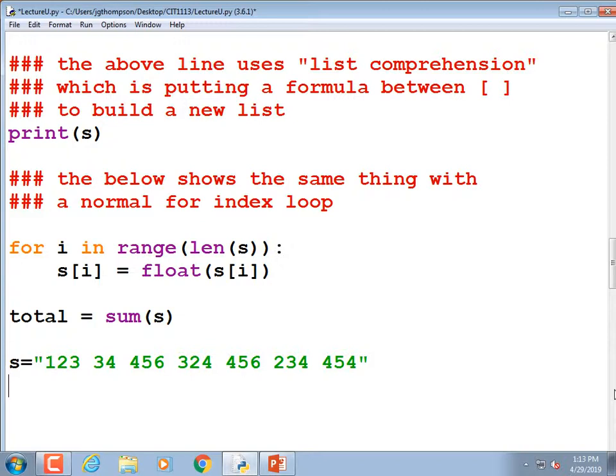Now let's split that. S equals S dot split. Now, if you leave off the thing between the parentheses, it honestly assumes spaces anyway. Just kind of like if you leave off the 0 in a range statement, it assumes you're counting from 0. Or S dot split, parentheses, quote, space, end quote.